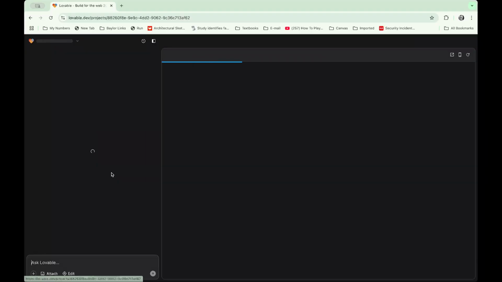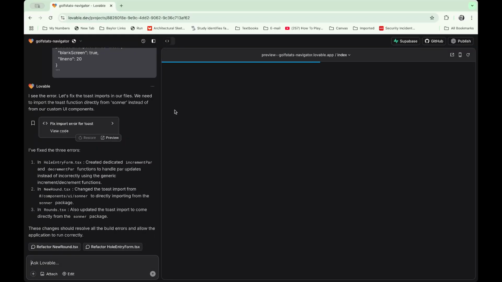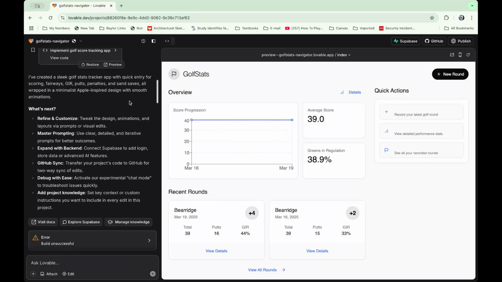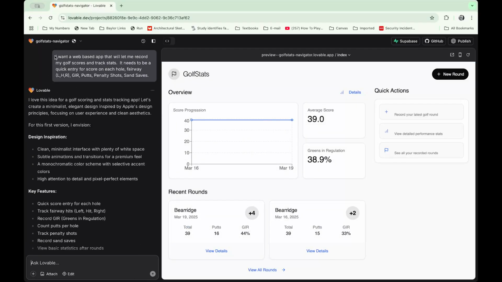Okay, so I showed this in class, this Golf Stats Navigator. When you come to Lovable, you'll give a prompt. In my prompt, I used something simple. I said I want a web-based app that will let me record my golf scores and track stats. It needs to be quick entry for scoring each hole. And then I gave it some stats that I wanted to keep that are related to golf. This is not what I saw initially. It ran through this whole workflow and gave me a preview of the app.